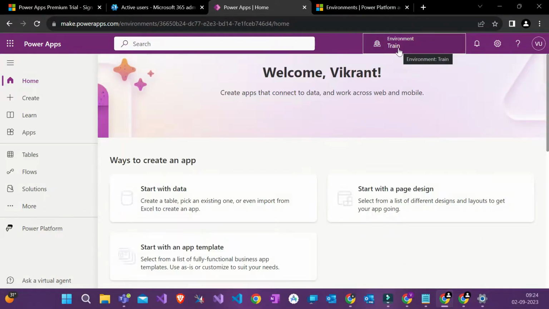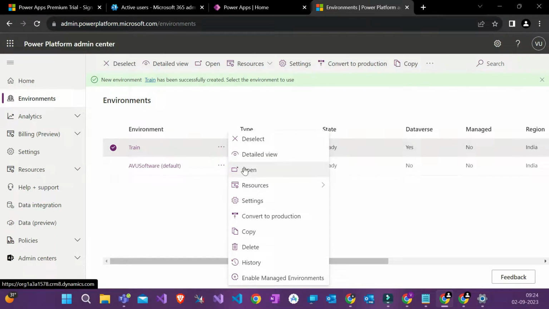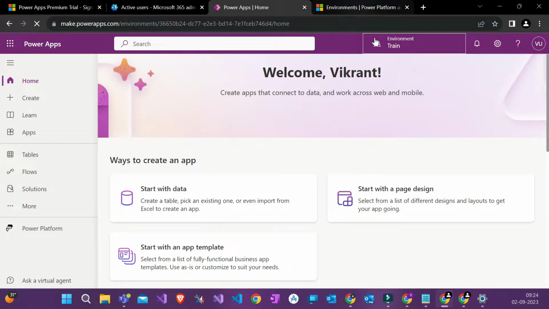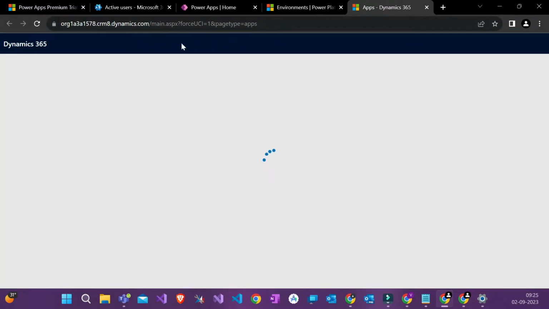I misspelled it. I intended to write trial. So now if you go here to the environments, you can click here and then click on open also, and it will do the same thing. Okay. Sometimes what happens is you don't see your environments in the list. So what you do is click here, click on open. It opens up your actual environment with the apps inside.